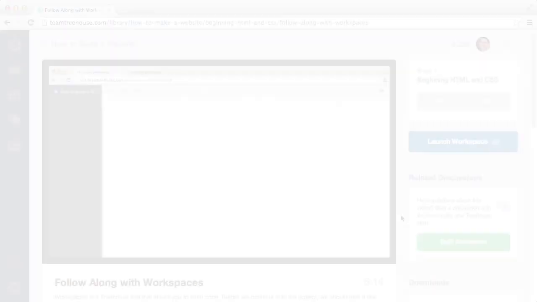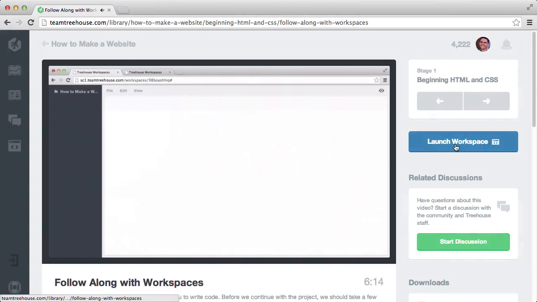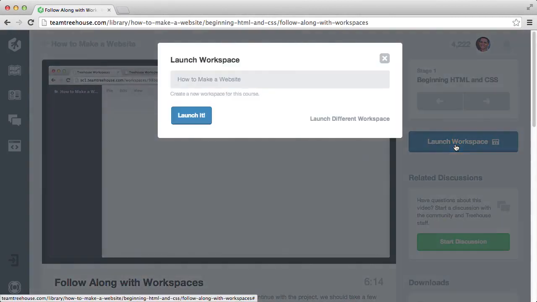As we build a project, you can follow along in a tool that we call Workspaces. Let's take a few minutes to learn about Workspaces and see what it can do. To open a workspace, just click the button next to this video. This will allow you to open a new workspace where you can type your code and build the project.